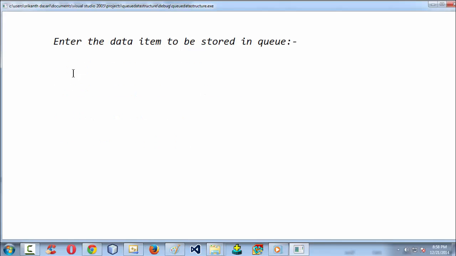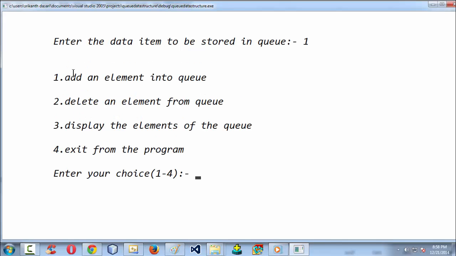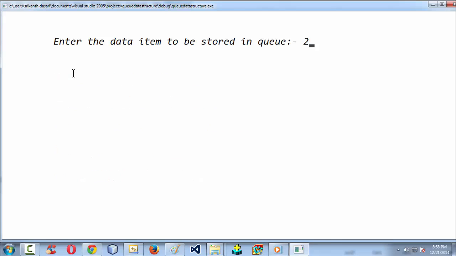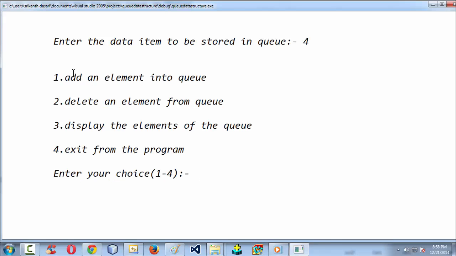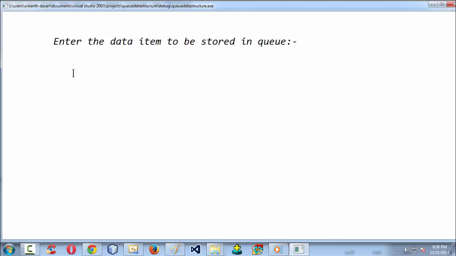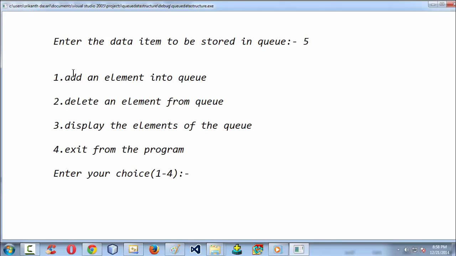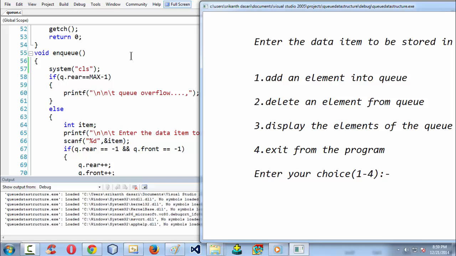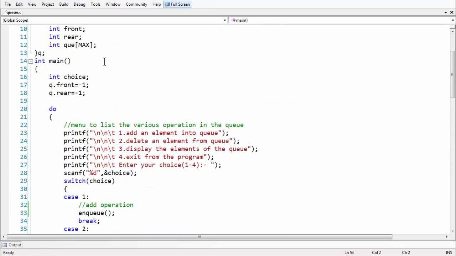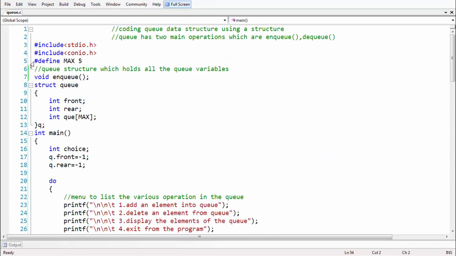So, enter an item. Again, if you take 2, again 3, again 4, again 5. Okay, so now we have entered 5 elements, which is the maximum limit of our queue. So here we have defined MAX as 5. If you remember, if you go to your program, we set the maximum limit of our queue to be 5. So that's the reason we are using a macro here.